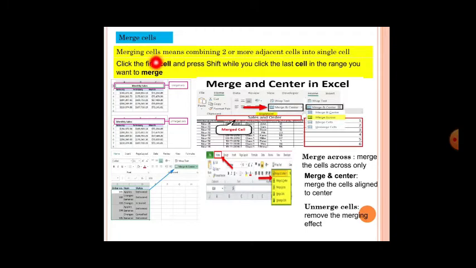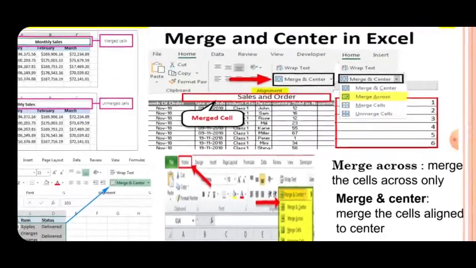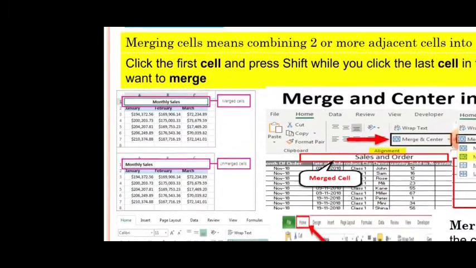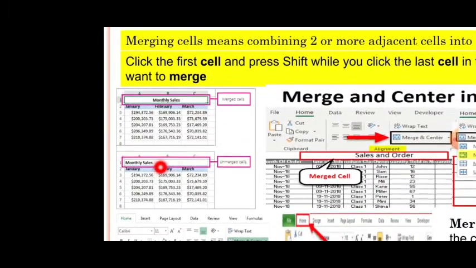Next, merge cells. What is merge cells? Merging cells means combining two or more adjacent cells into a single cell. Click the first cell and press the shift key while you click the last cell in the range you want to merge. You can see the image first. Here this is unmerged and this is the merged one.